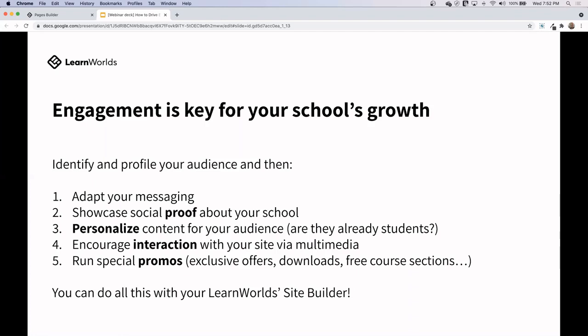And then lastly, run special promos. So exclusive offers: click here, you get a nice little discount. Downloads: come download our free ebook by joining our free course. Free course sections, anything you can do to promote your courses. You can actually have a paid course and have a section that is free, so that a user can try the first section before they actually buy the whole course. Whatever you can think of for promos, that's going to help you bring in more users and grow your courses as well. All of this can be done with the site builder, all of this can be done on the platform.